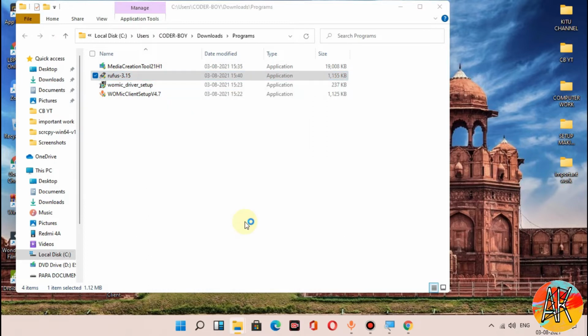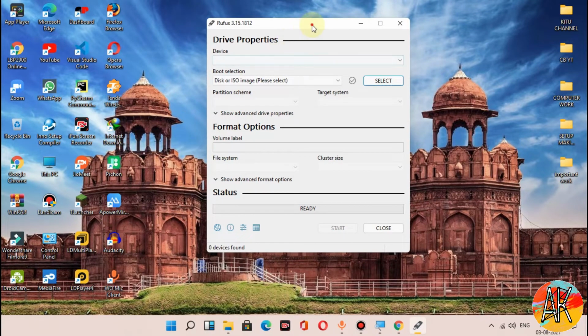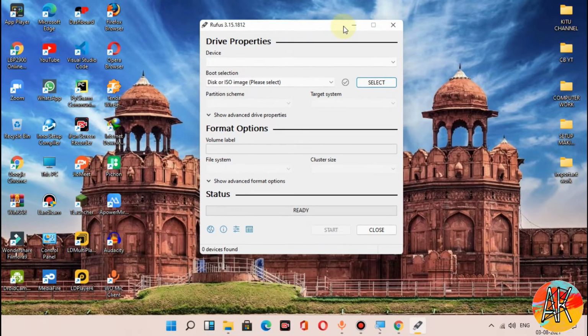After this, click on yes. Right click and run as administrator. You can see now Rufus is installed and open. After the installation of it, plug in your pen drive. So let me plug it in first.